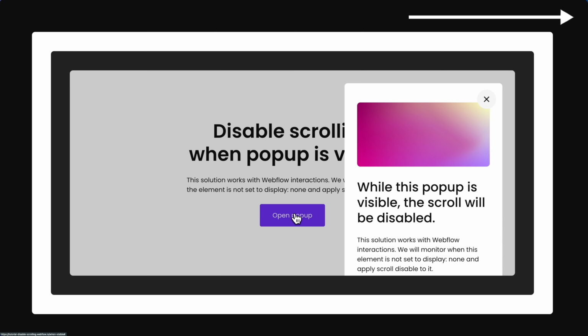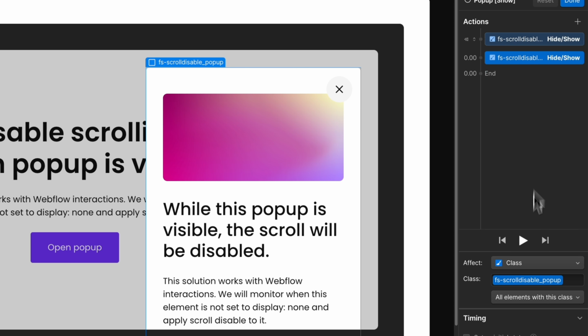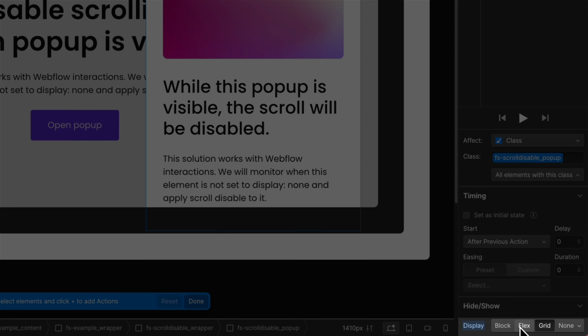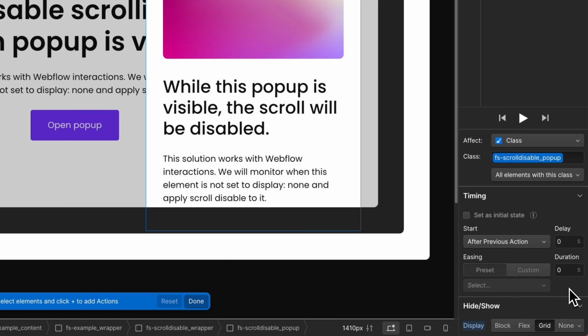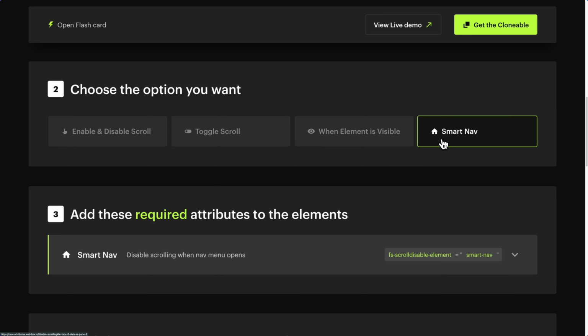Now when the pop-up is visible, scrolling is disabled. You can use Webflow interactions to set the display to block, flex, or grid to make the element visible. Easy as pie. Step 2. Smart Nav. When the nav menu is open, the scroll is disabled.